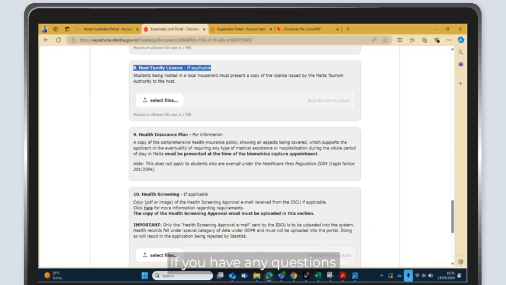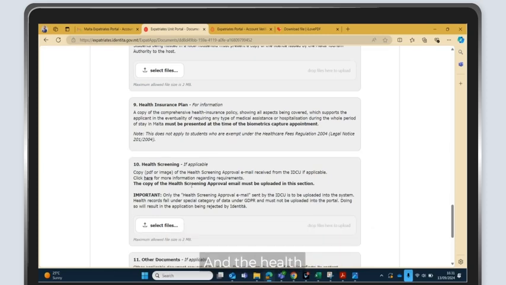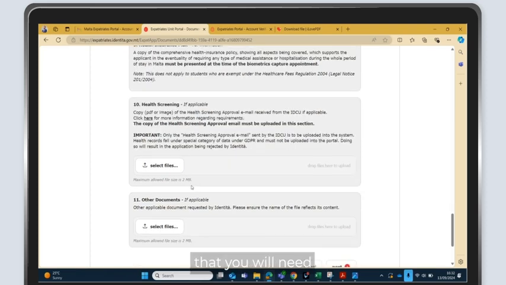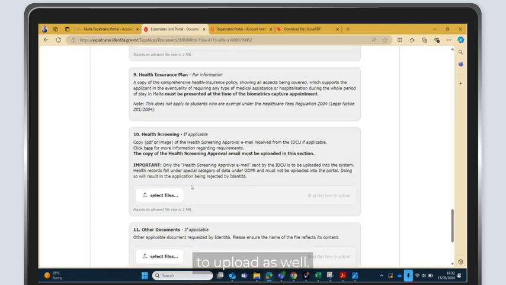If you have any questions, feel free to ask. And the health screening is something that you will need to upload as well. So health screening is something that is obligatory for all candidates that are coming outside of Europe. Kindly, for the health screening, contact us at our office and we will book the appointment for you with one of the polyclinics. And as a student of GPS, you will get the discount.